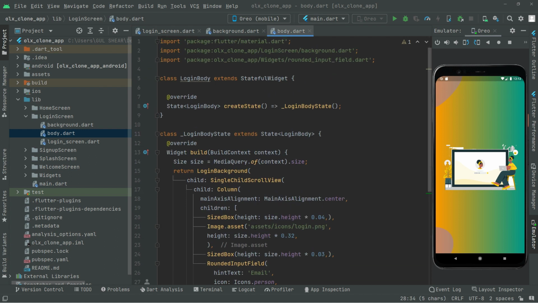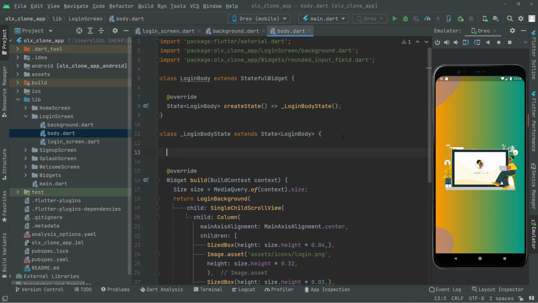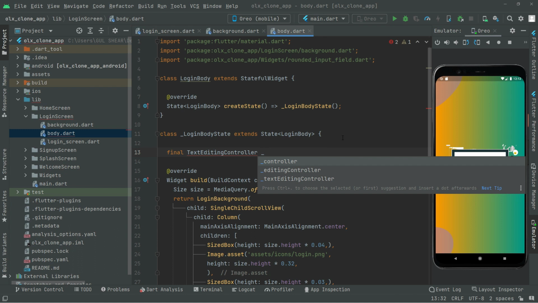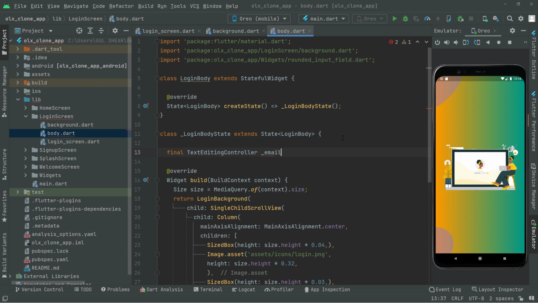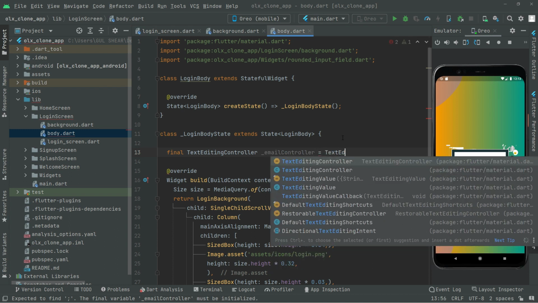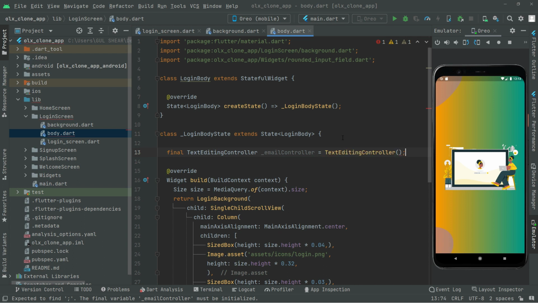Now we will go right at the top, and in there let's have that controller. So we will say final, and then we will say TextEditingController, underscore, which makes it private. Only accessible for this specific login body, the screen, and then we say email. Just name this as emailController. Now we say TextEditingController and write it and semicolon. So we are done with the controller for email.